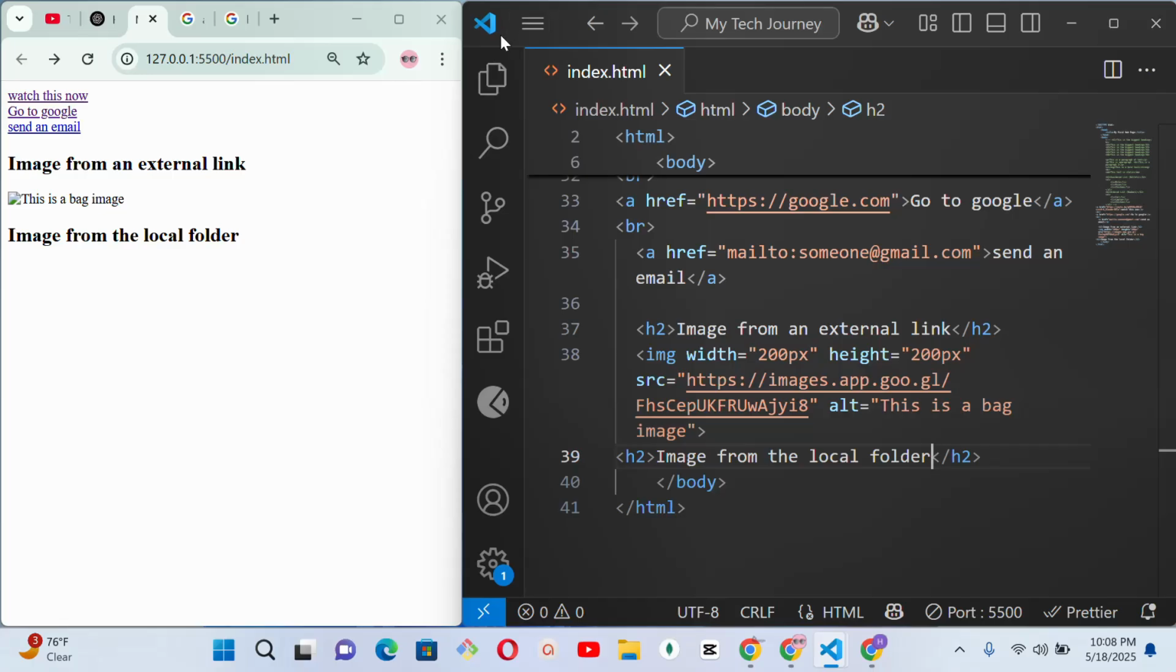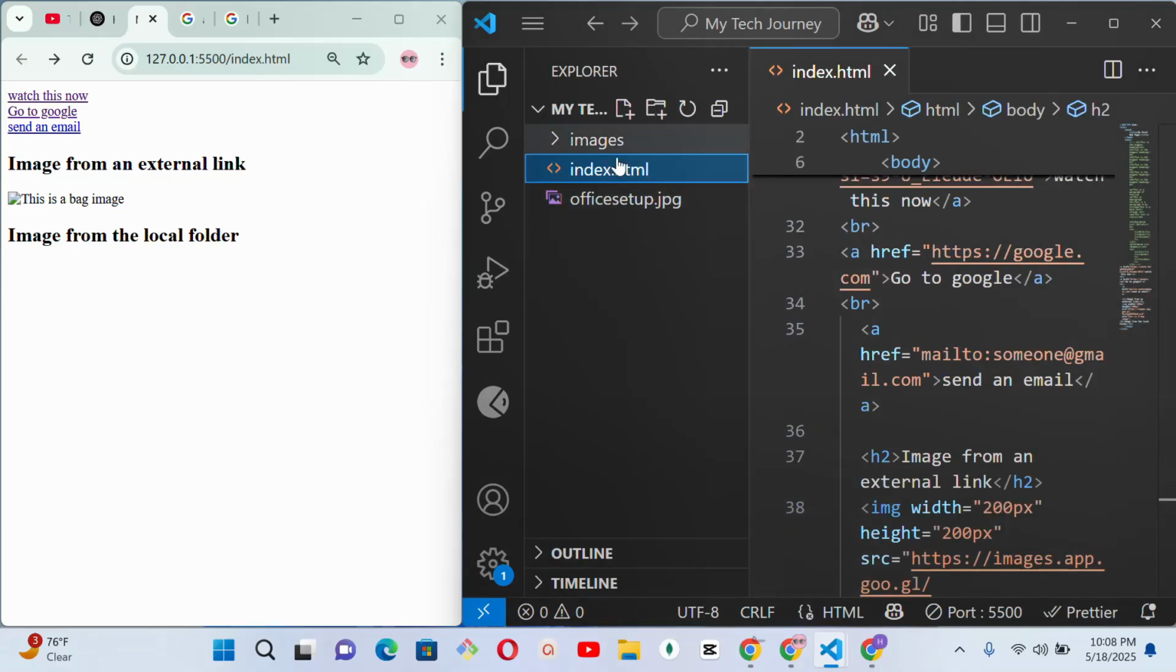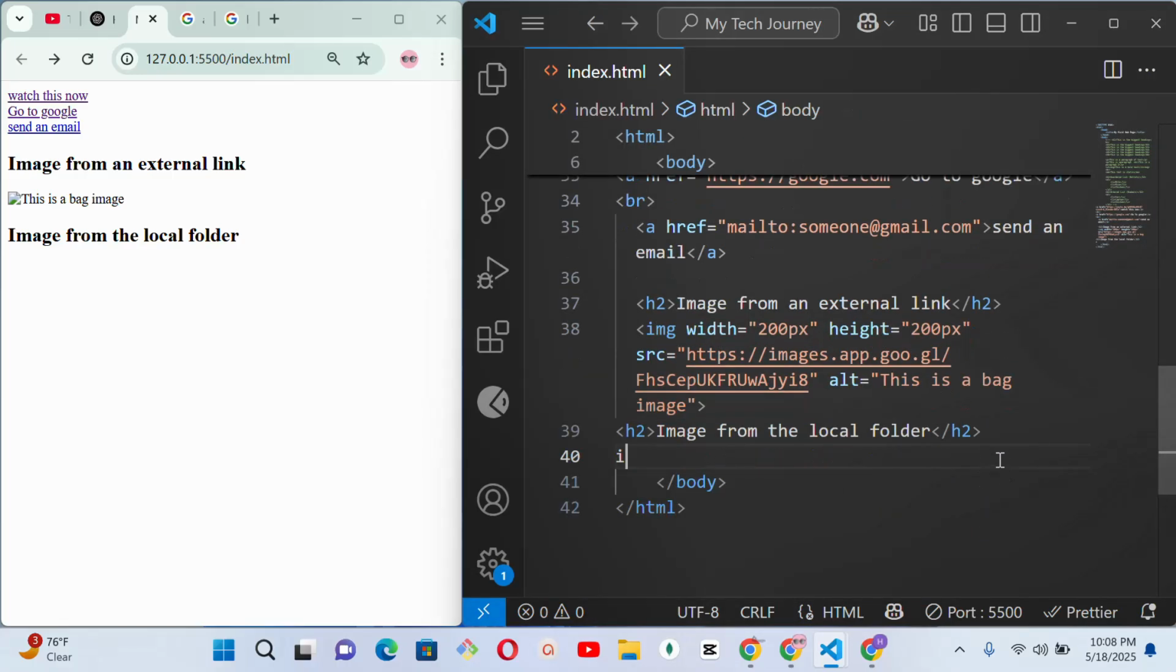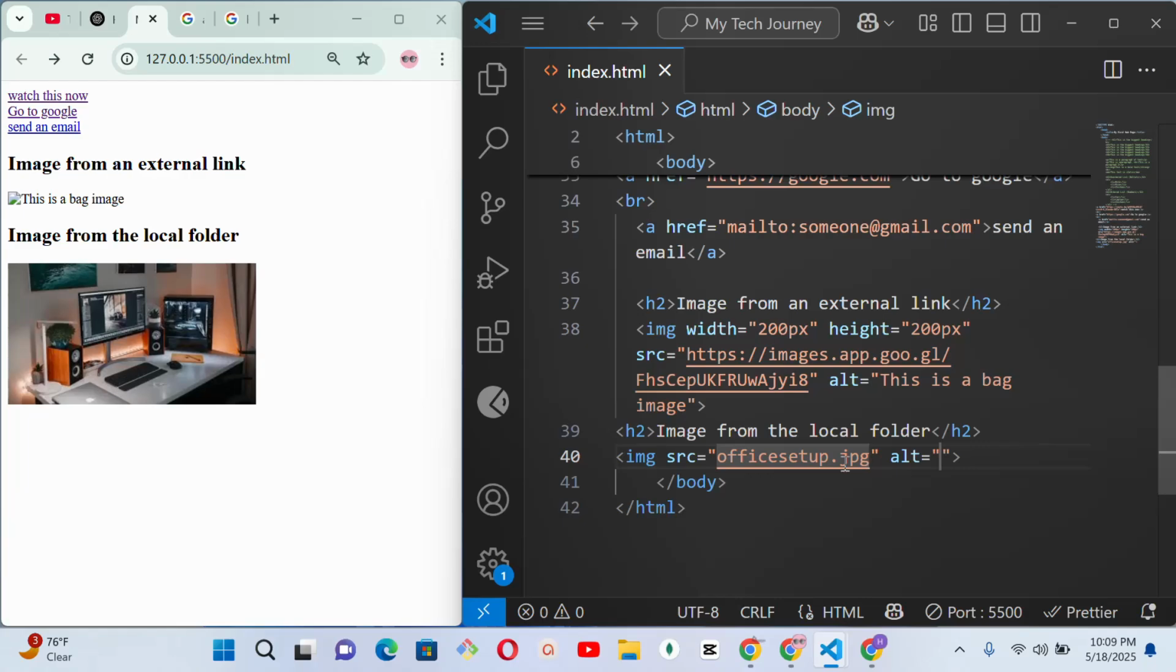So for the first image that is inside the same folder as our file, office setup.jpg, you are just going to say img, then the source, just know the name and put it there. You see? So it's just going to come straight office setup.jpg. Then you have it here.